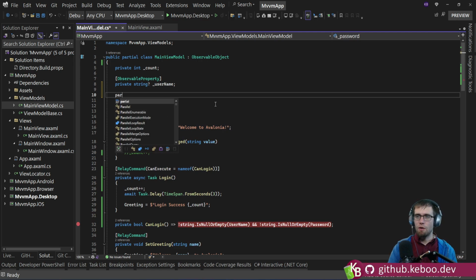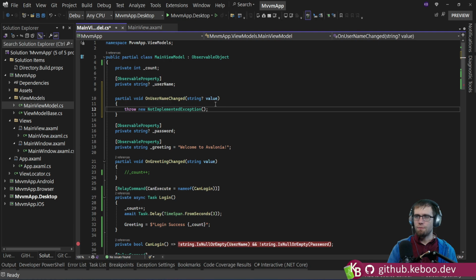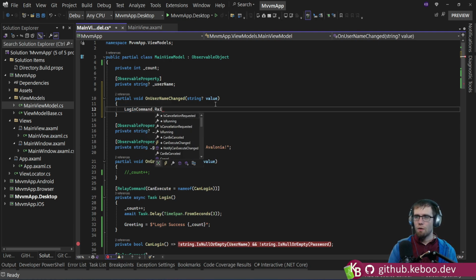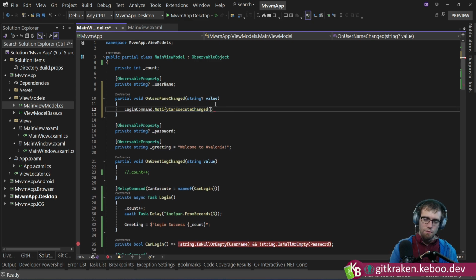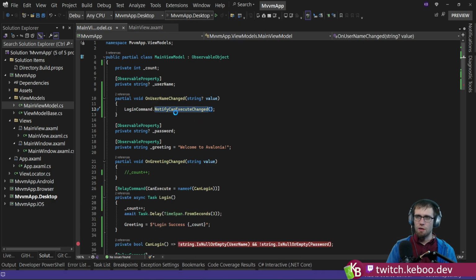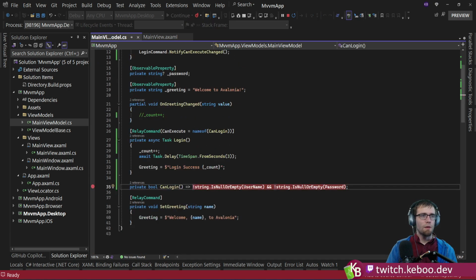So for example, we can go back to that partial, right? Username changed. And we can do something like login command, notify can execute changed, right? And we can say, hey, when the username is changed, let the command know it should reevaluate itself, right? Don't worry, I'm going to show you how to do it in even less code here in a second. Right, so we do that.